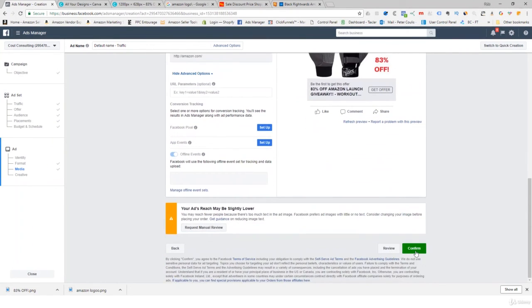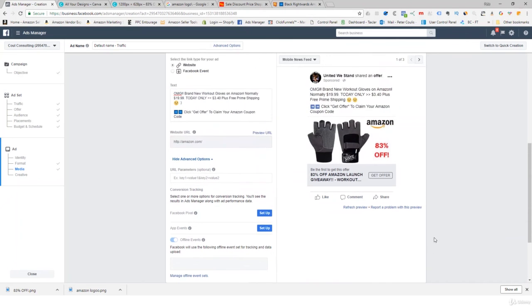So once we hit confirm, guys, our ad is off to the races. It's going to take probably 20 or 30 minutes for it to actually start showing results. And that is it. We're done. So our launch is underway.